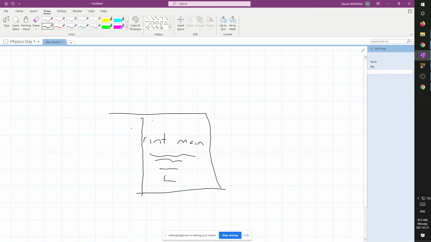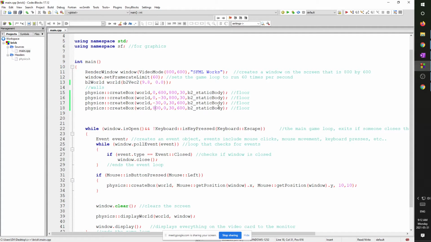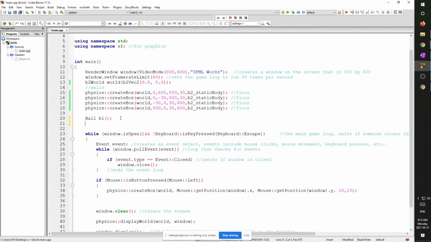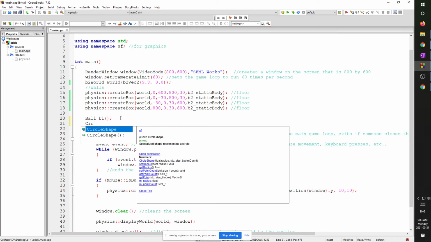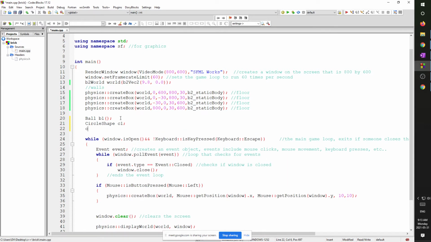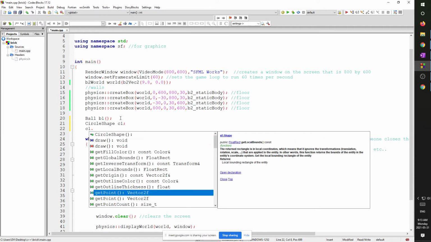And what we want to do is add our own variables. So we want to be able to, for instance, write the word ball and then go B1 and have all kinds of options associated with it, just like any other object that we've worked with, like SFML ones, for instance. Like if I make a circle shape or whatever and type C1, and then I can write C1 and look at all the little stuff I could do to it.